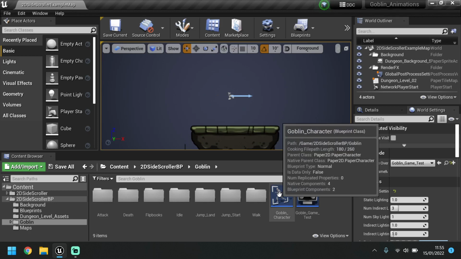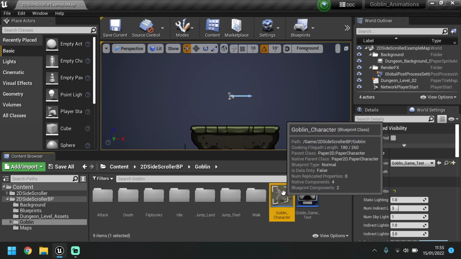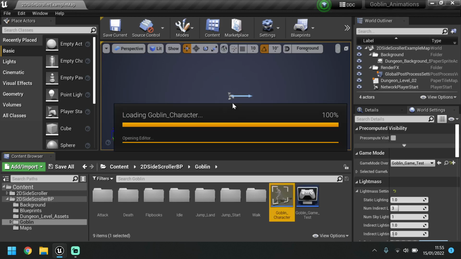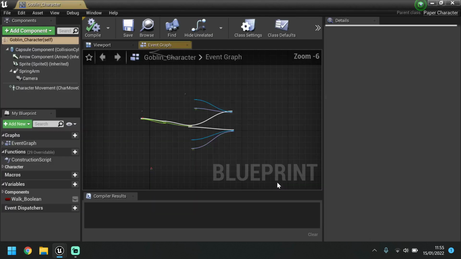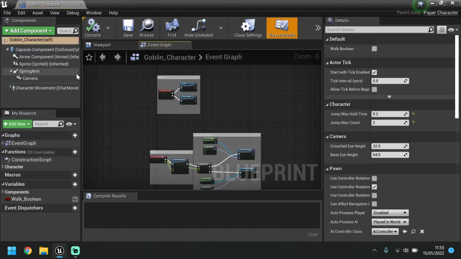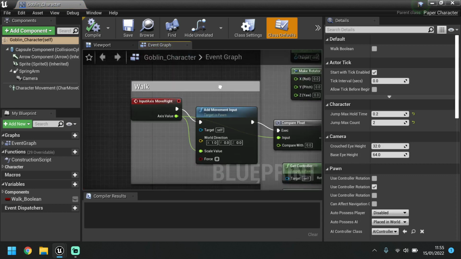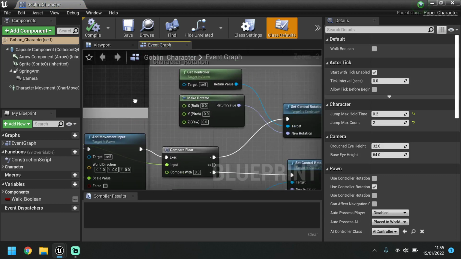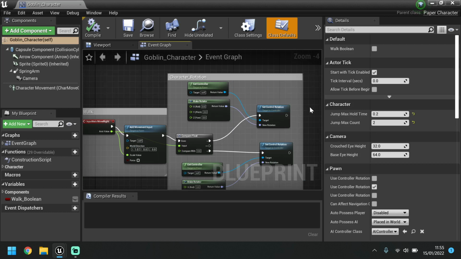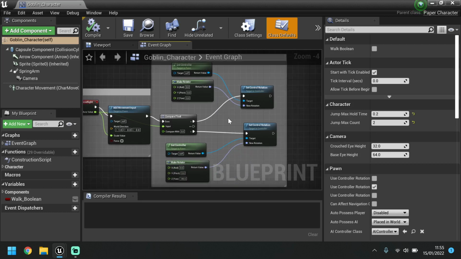So from the last few videos, sorry, we should have our character in here. In the last couple of videos we set up the jump, we set up the walk, and in the last video we set up the rotation of the character so the character is looking in the right direction depending on which way they jump. We also set up some double jump settings and things like that.